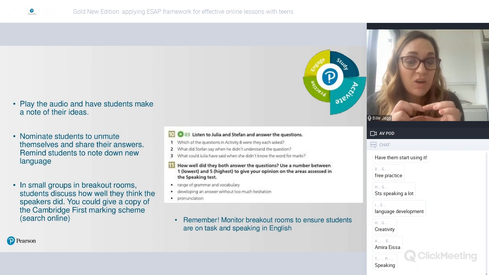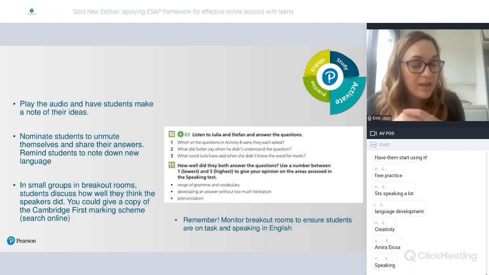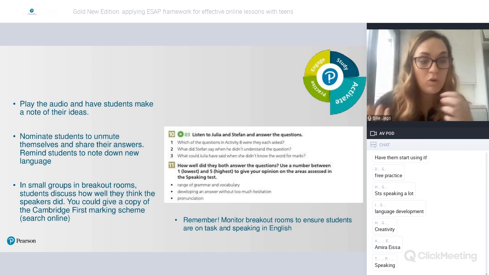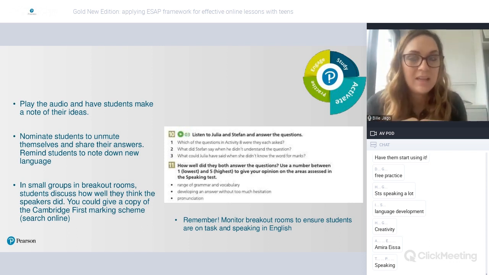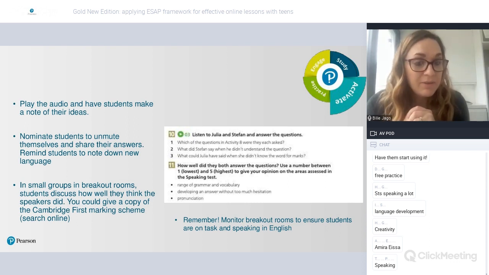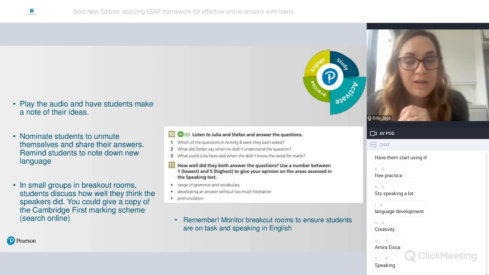This activity is quite short, so you could nominate students to unmute themselves and say what they wrote down in their notes, for example, what answers they heard in the exam, or the questions or the topic. So the final activity here is a bit freer. That's why I've put them both in the freer section.